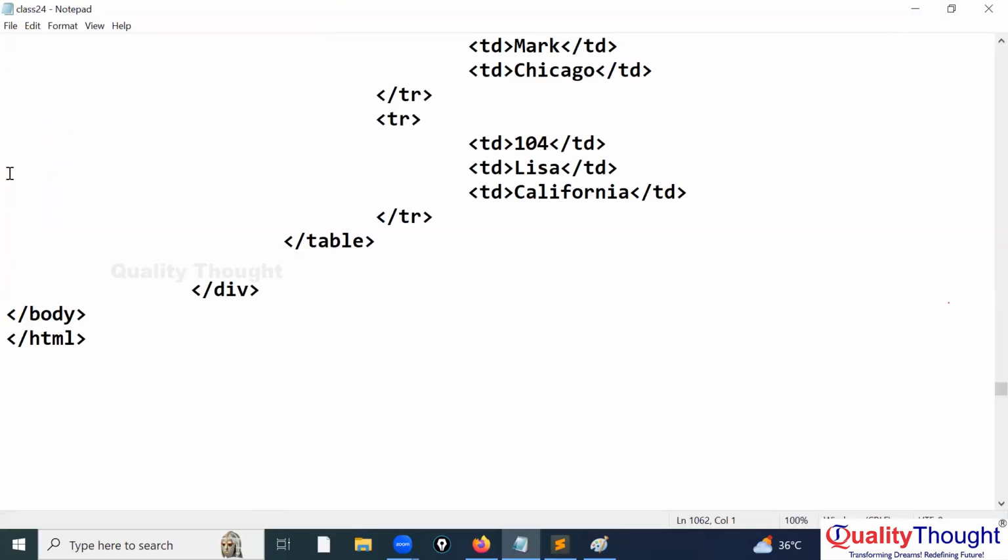Now I will ask one question to you. Do you think that CSS is good or Bootstrap is good? Ready-made classes only, no? Yes. So remember that point here. With the help of these ready-made classes, we can do whatever design we want. If you are not happy, we can make our own design by using CSS.